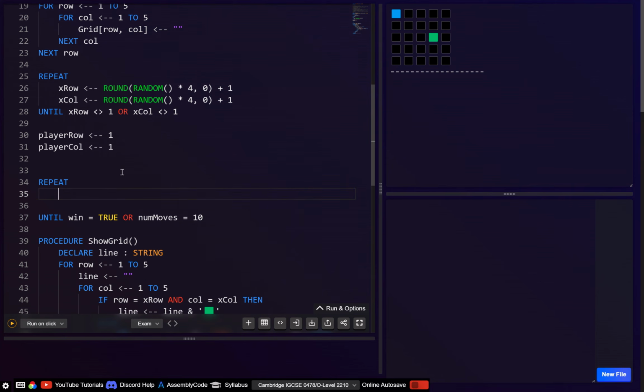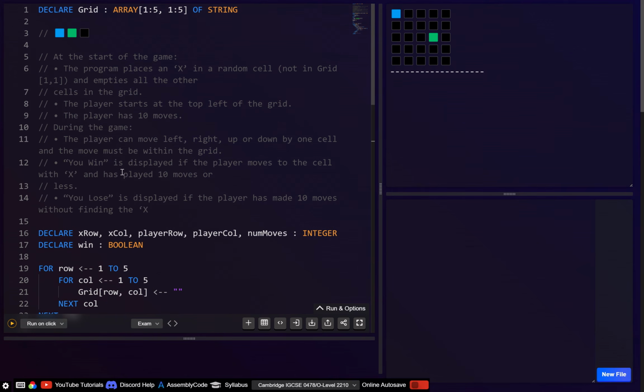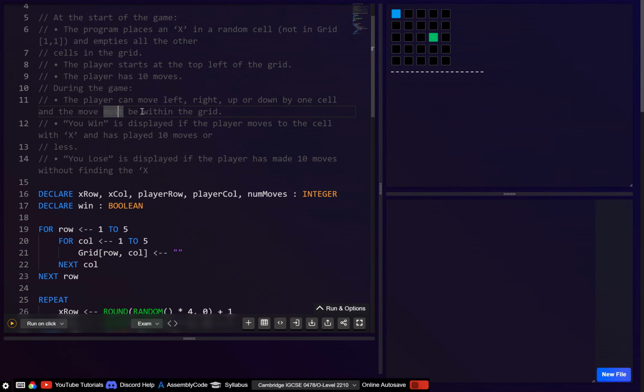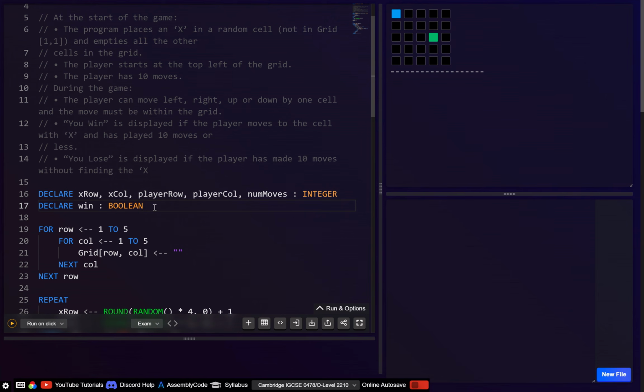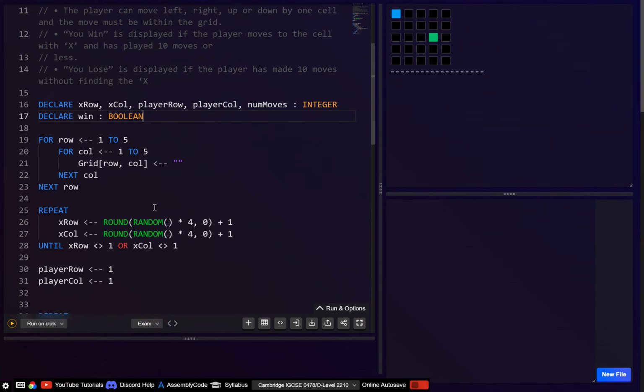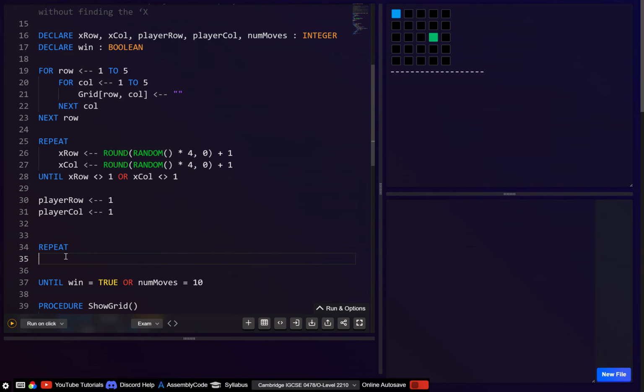So what we want to do inside here then, this is where we want to ask them their move. I think for this, probably the best way to do it is we can use a case statement. We can't really use the arrow keys, but for example, we could use WASD. That's common in games, where W is going to be up, A is left, S is down, and then D is going to be right. Of course, you can also use left, up, right, down. But I think WASD is fine.